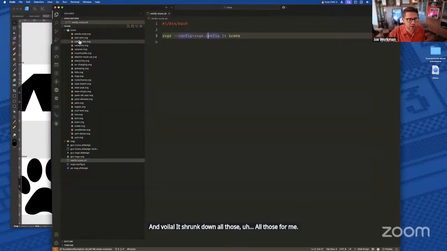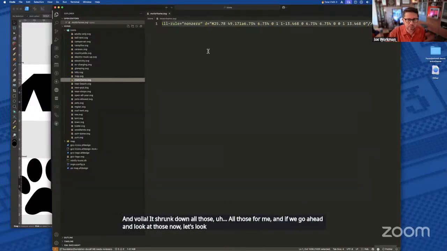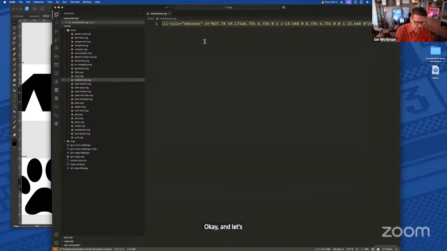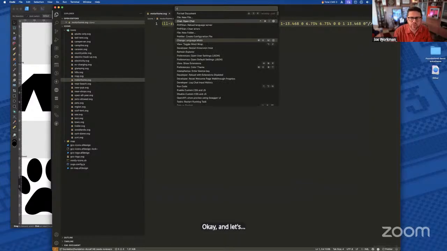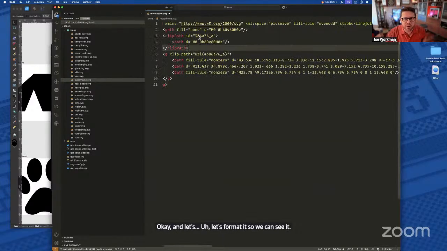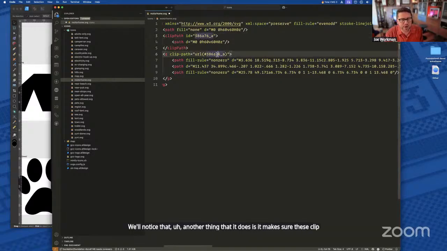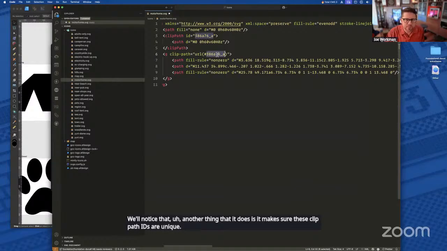And if we go ahead and look at those now, let's look at the motorhome, okay, and let's format it so we can see it. We'll notice that another thing that it does is it makes sure these clip path IDs are unique. Okay. So there you go.